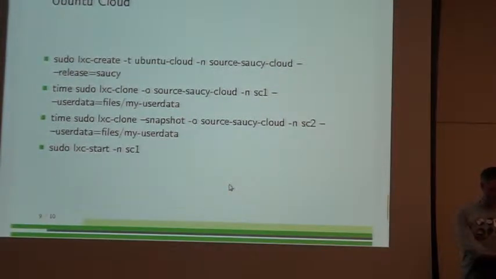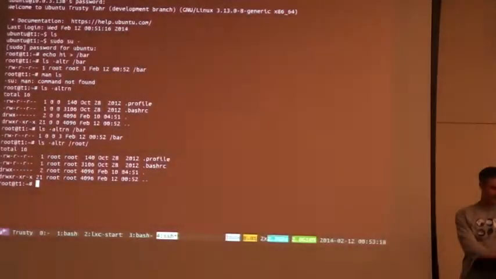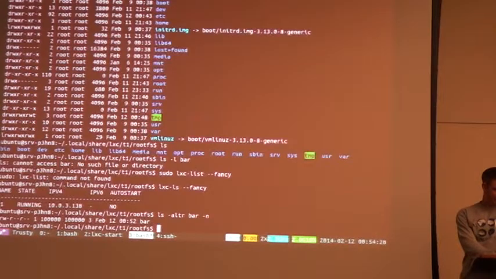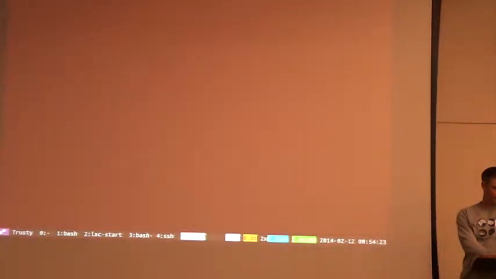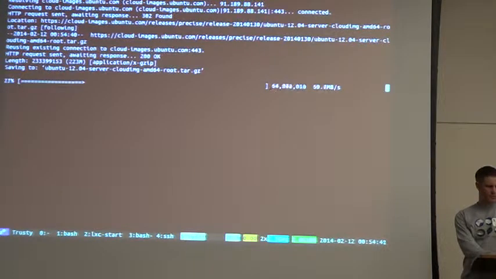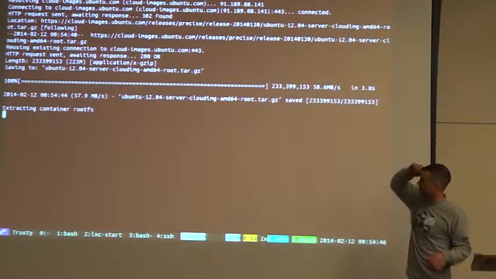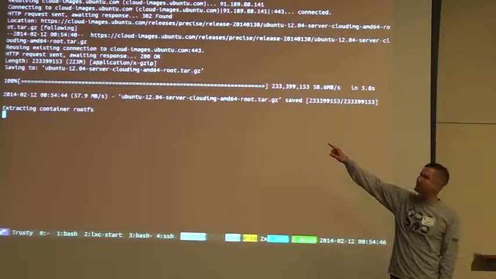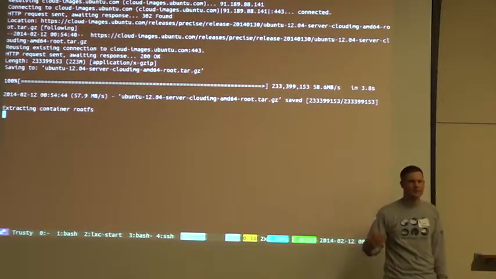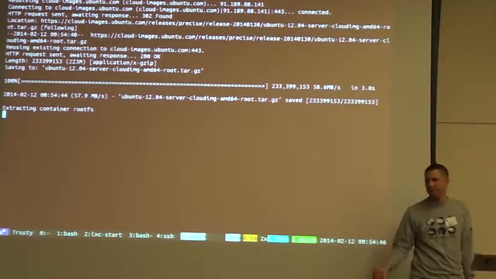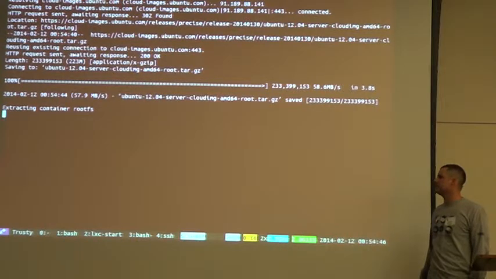So I've got one more little thing. This is the Ubuntu Cloud template. So now, instead of downloading the little Ubuntu one, we're actually using the same image, the same root file system that we use if you run an instance on Ubuntu or on Amazon or HP Cloud or Azure. It's file system level identical to what you get there.